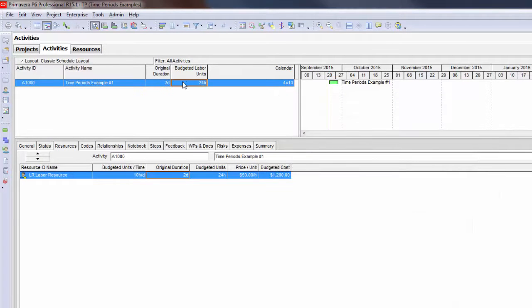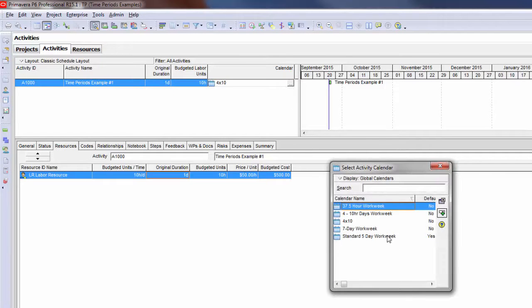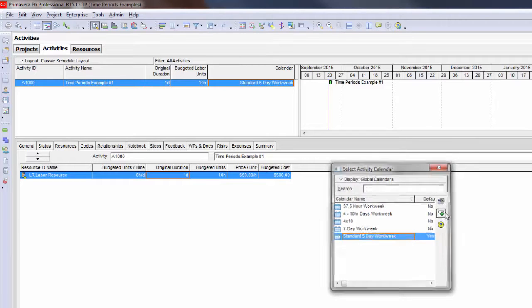Notice how it says 2 days there. Let's go back to 1 day. And 1 times 10 on the 410 calendar equals 10 labor units. Now I'm going to make this change back to the standard 5-day work week.